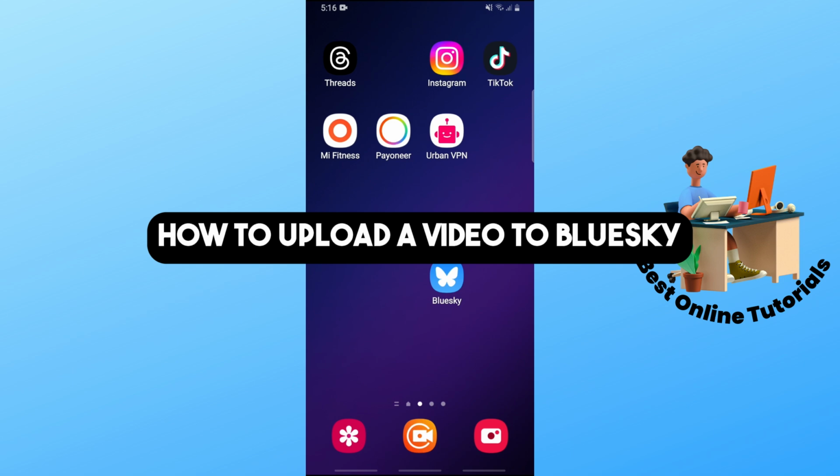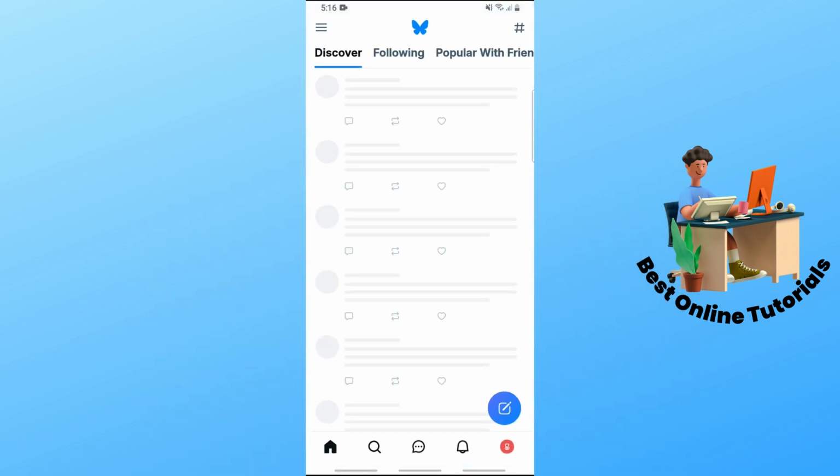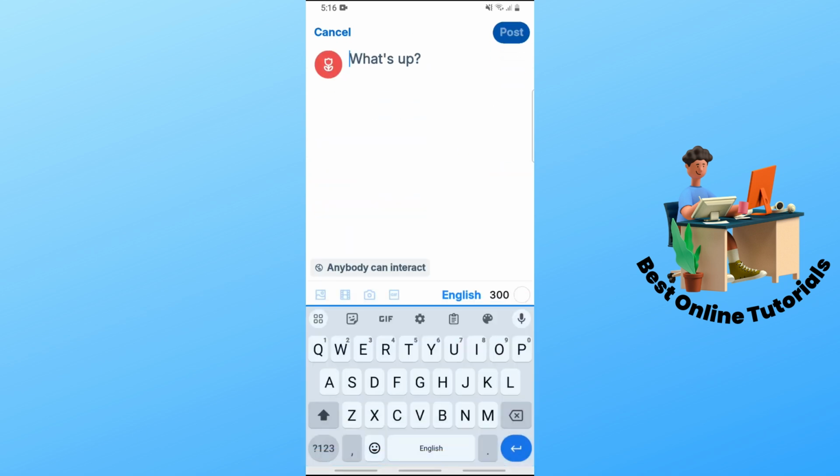So the first thing that you will do is simply open up the Bluesky application, and after that, guys, just tap on the post icon on the bottom right corner of the screen, which is the blue one with the pencil icon inside the box.